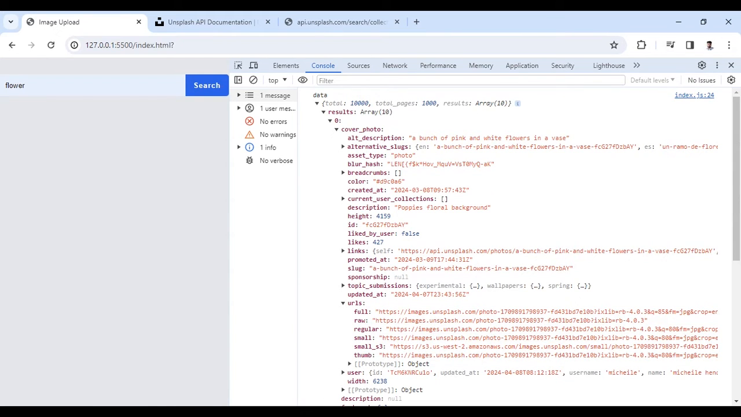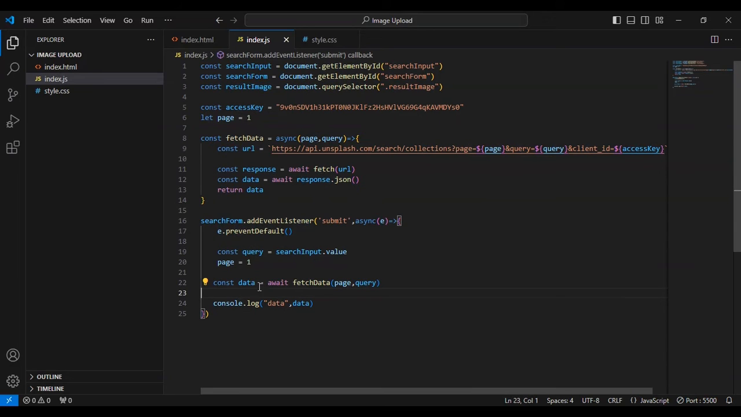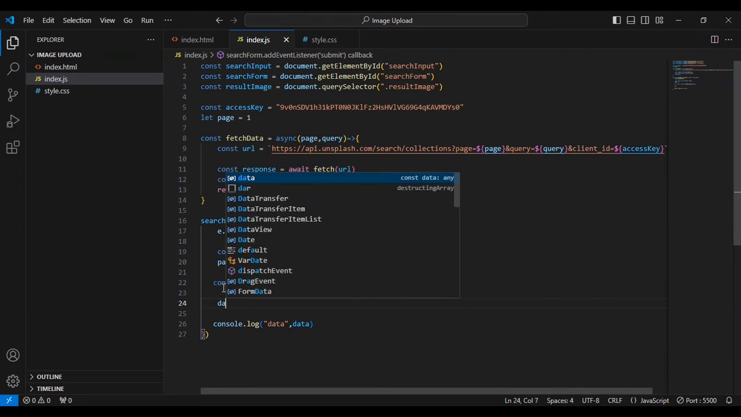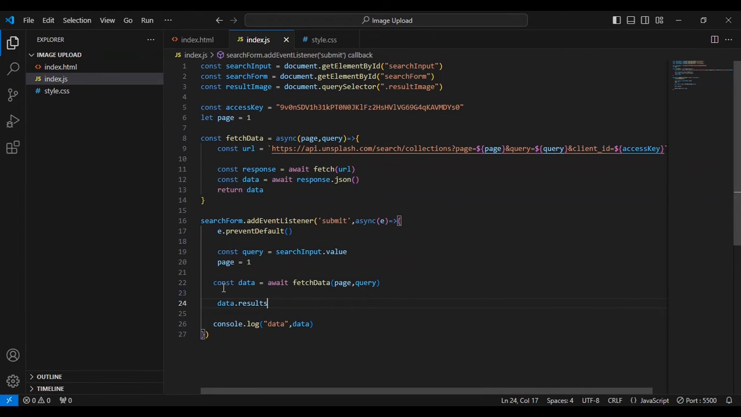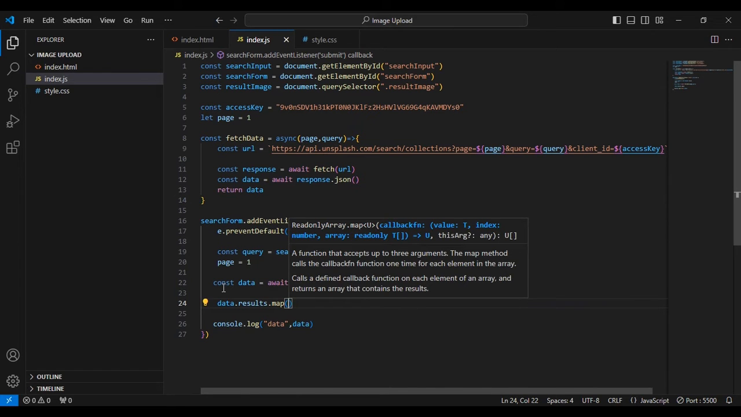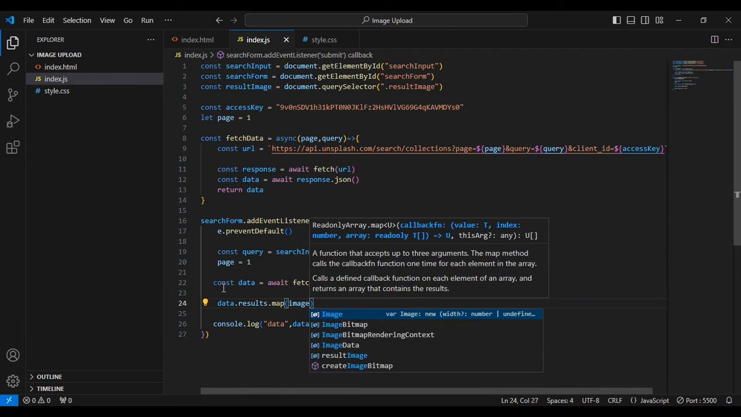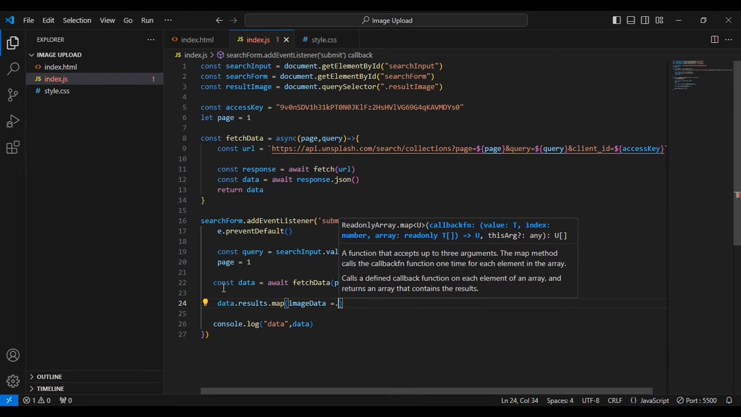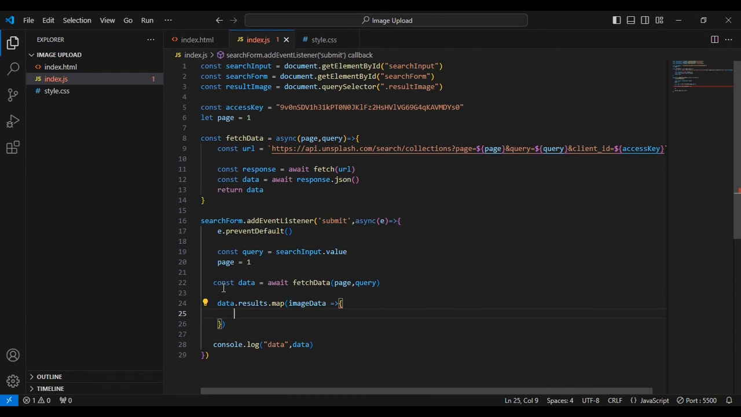For that, now I want to come here. Here I was getting this data, and after that I will give data.results, and after that I will give the map, and here I can give the image data. And after that, first of all, I will create an image tag. Inside this I will give the URL.